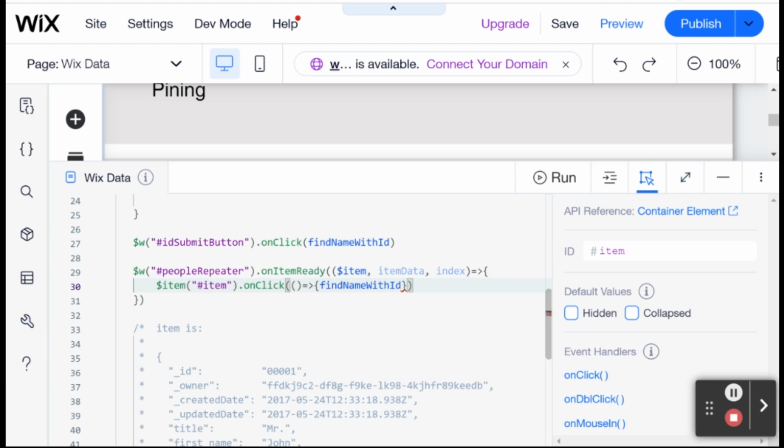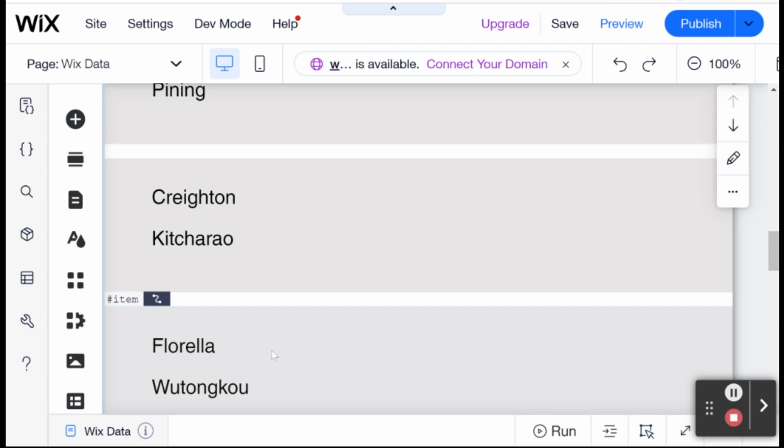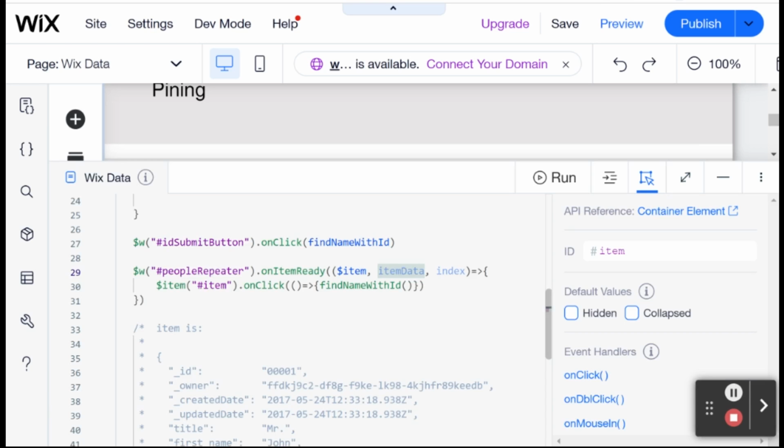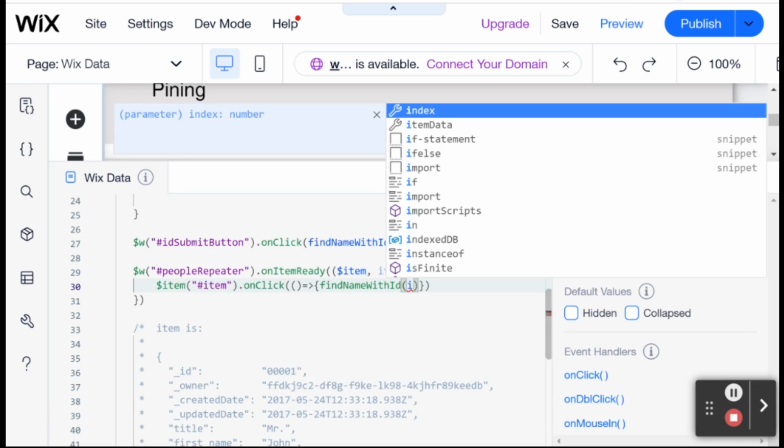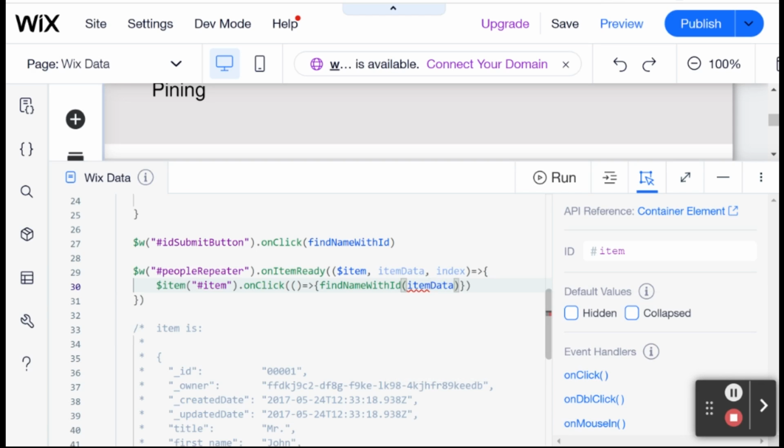Because remember, like I said before, I can't have this function running directly inside of the onClick event. So I'm going to run find name with ID. And the way I'm going to get the ID is using the item data parameter, because the item data is essentially all the data belonging to each of these individual items in the repeater, even if it's not being displayed. So I'm going to go into here and say item data .id.